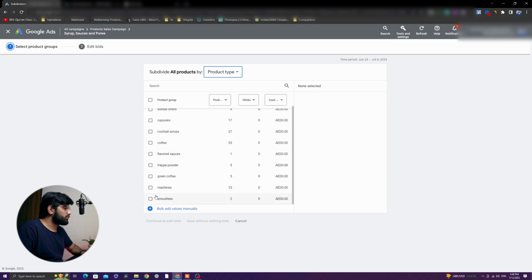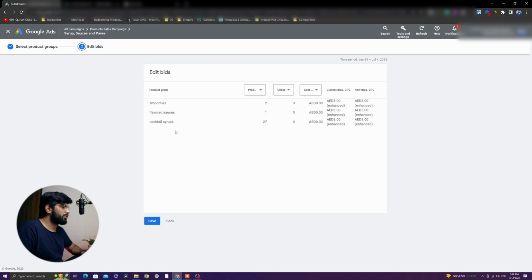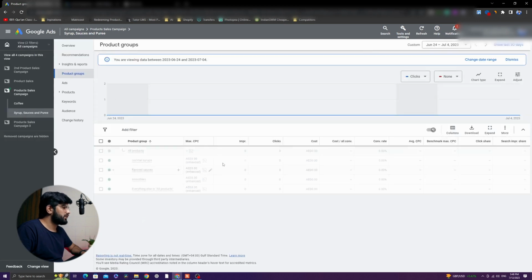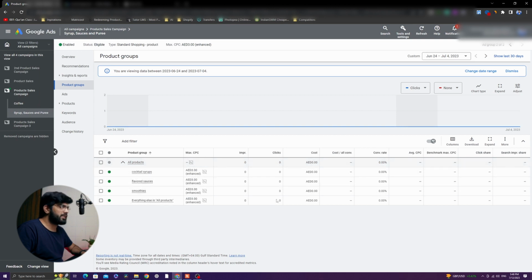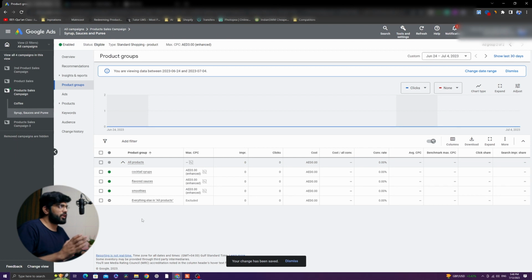Let's say here is the smoothies, that is called puree. Then we have flavored sauce. Then we have cocktail syrup. So these are the three products that I want to sell under this group. So now again you have to go to this all products option and exclude. So in this group we are just promoting these products only: cocktail syrup, flavored sauce, and smoothie.